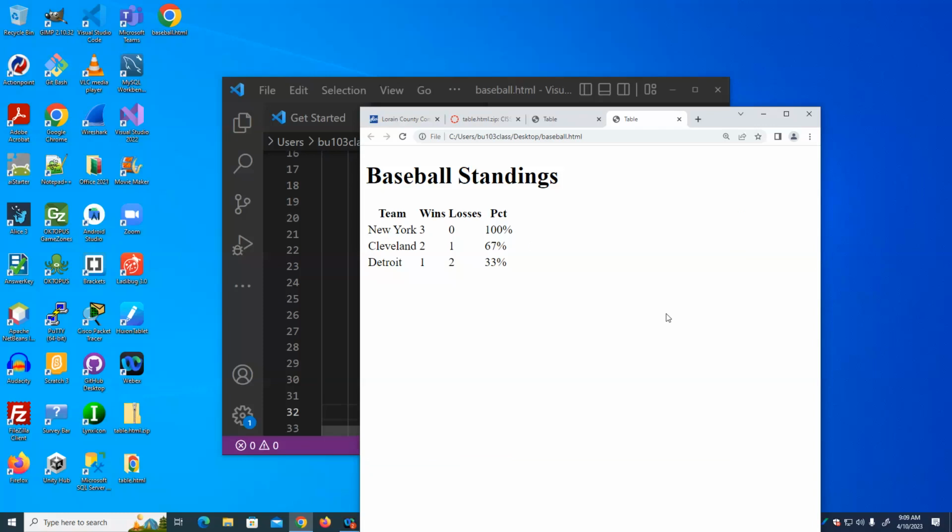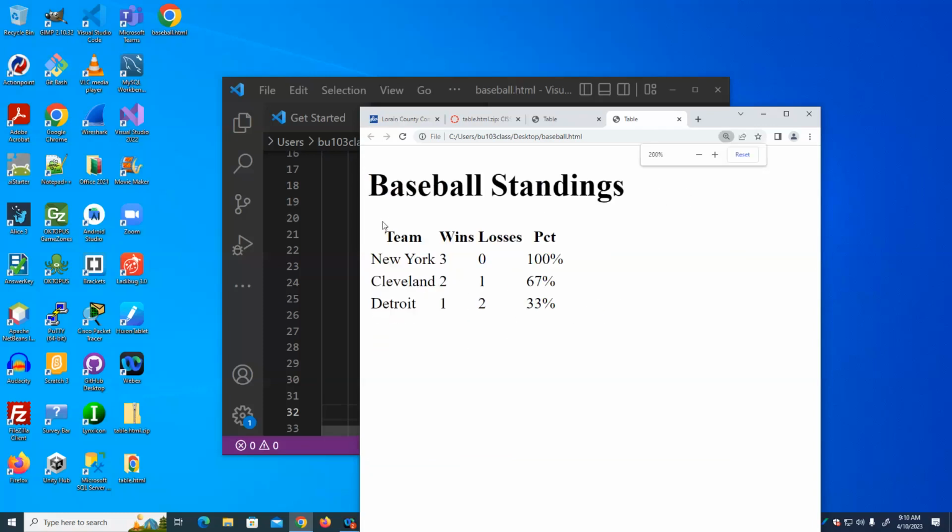Now, let's notice what's different between the THs and the TDs. This might not be obvious at first glance. What should be kind of obvious is the THs are bold. So by default, THs in a table are bold. TDs are not bold. By default, THs are centered over the column. So notice we have the word team that's centered over this column.